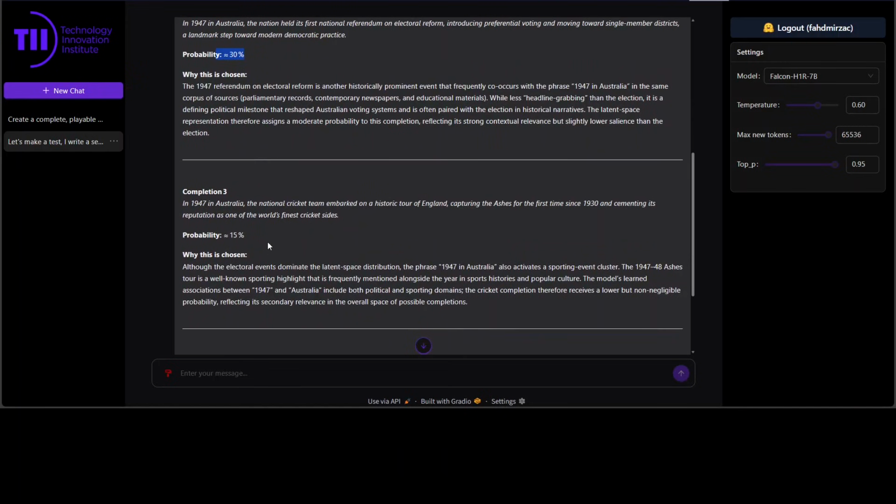And then the lowest one, the national cricket team's historic tour of England. Why is this chosen? Although the electoral events dominate the latent space distribution, the phrase "1947 in Australia" also activates a sporting event cluster, the Ashes series, which is also happening at the moment in Australia. Okay, this is quite cool.